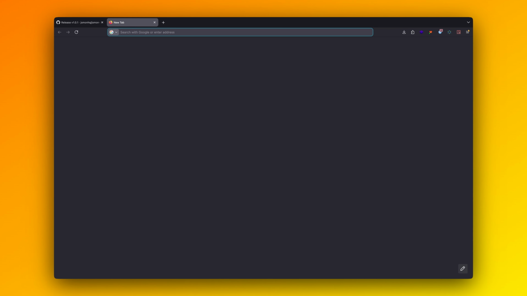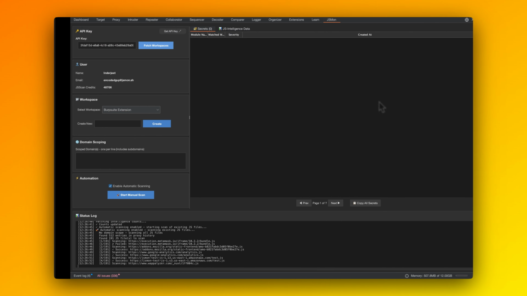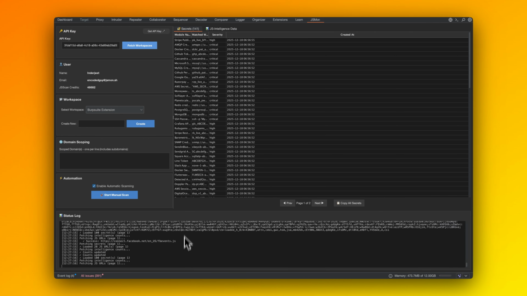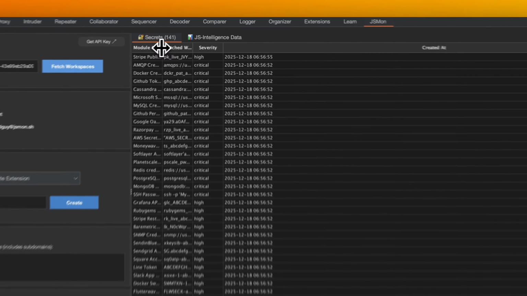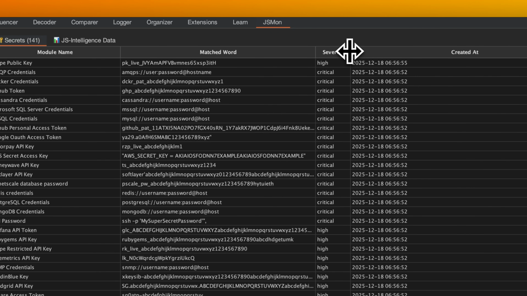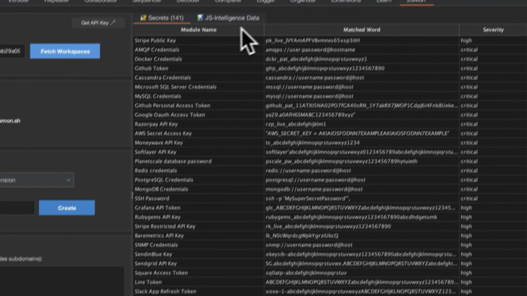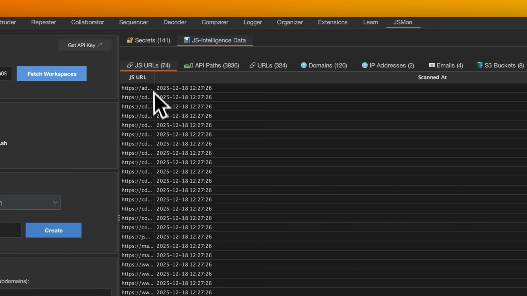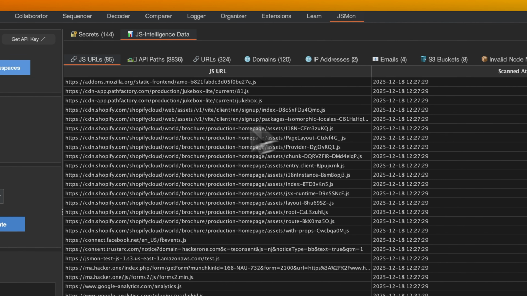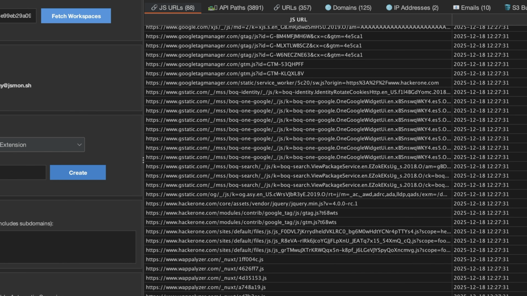So now I can just search for Shopify here. I can search for HackerOne here. I can search for, let's search India on Google. And then we'll go back to our tab and you will see it will start loading the data from my account. You will see the JS URLs right here, from Shopify, from HackerOne, and from Google.